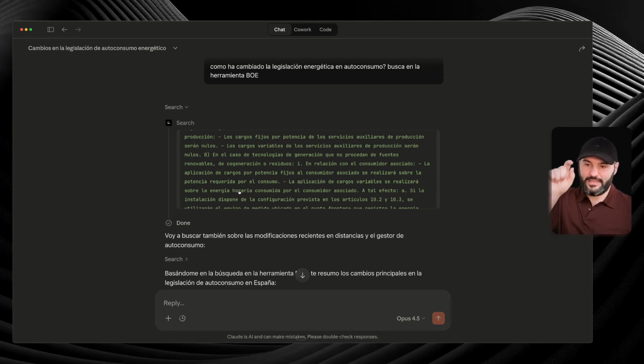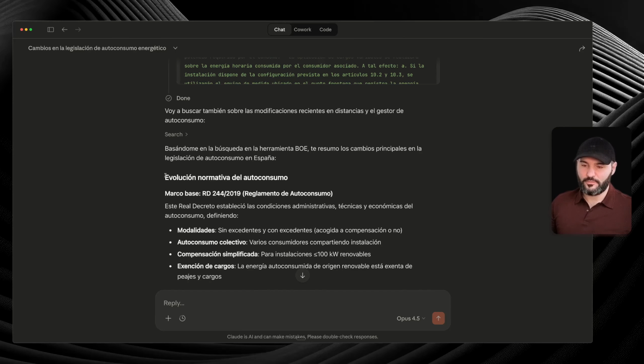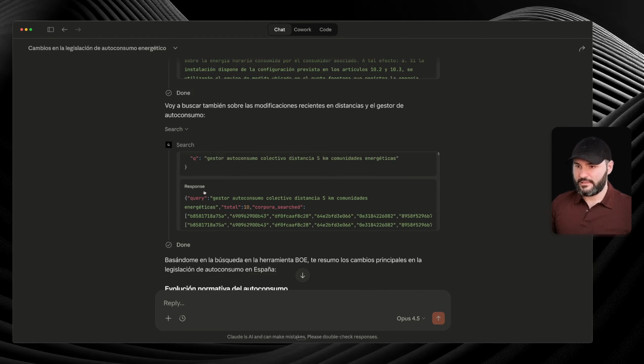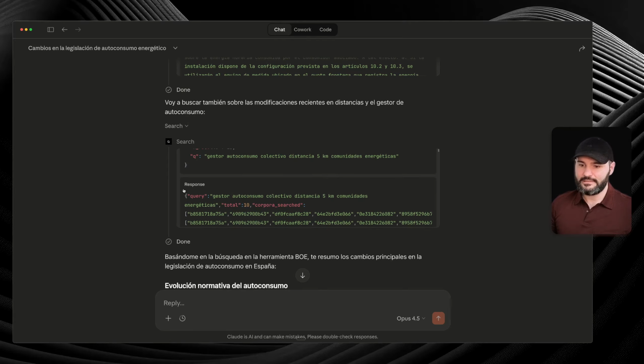and thanks to this precise search structured by legal units that are sometimes articles, sometimes rules, it gives us a much more accurate view than just searching through a PDF on its own. Here, for example, it runs other searches. Here, in this case, it's collective self-consumption, 5-kilometer distance, energy communities.